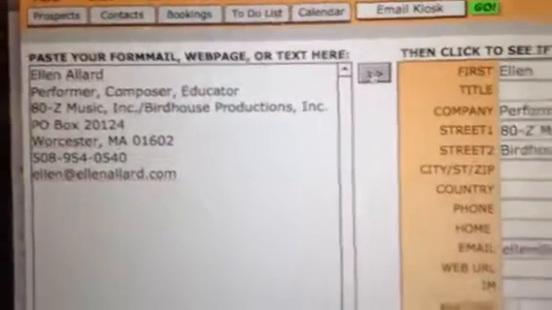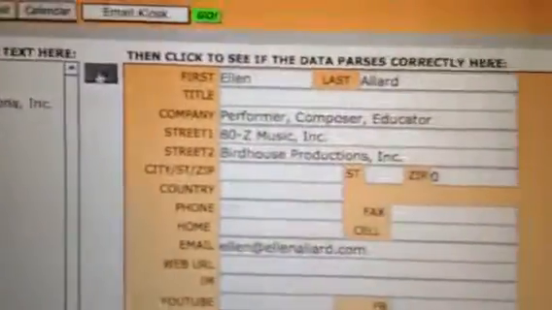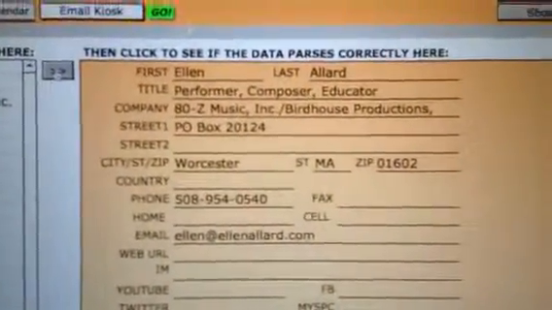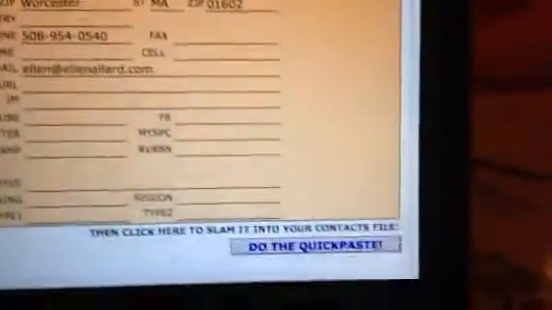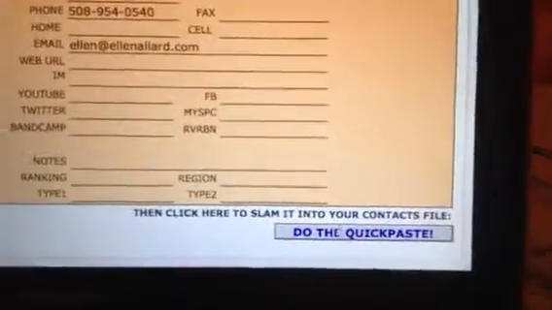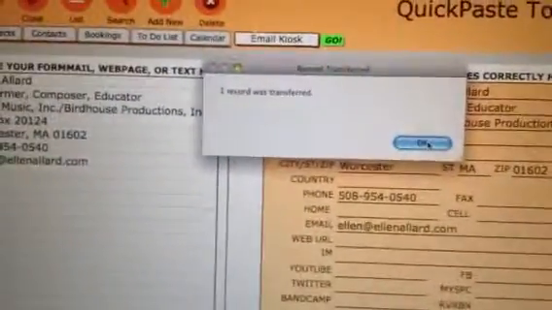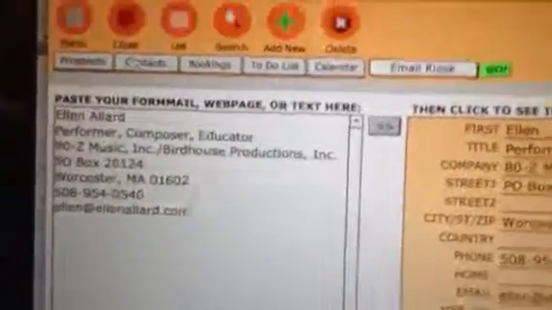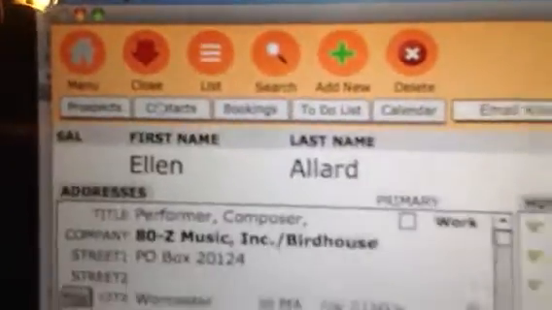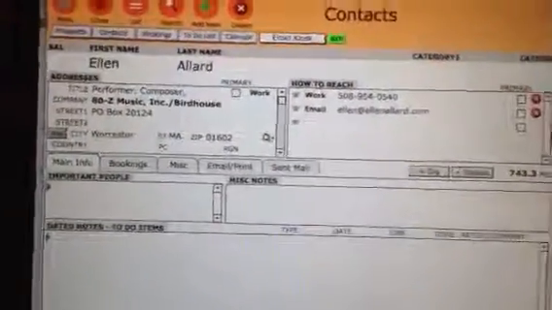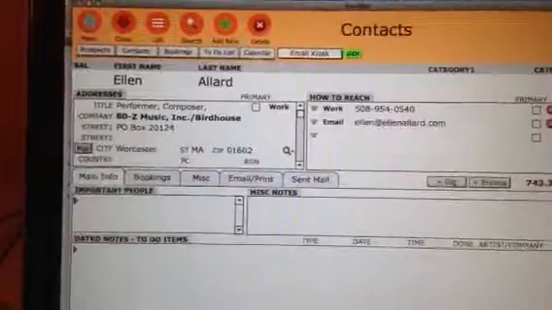And then hit the button again. And you watch it slam over. And then it's all in the right fields for you. And you just hit the quick paste button to quick paste it in. It puts it in there for you, transfers it, and then you can go to the contact screen again to see it. There it is. Okay, so that's the new QuickPaste tool.